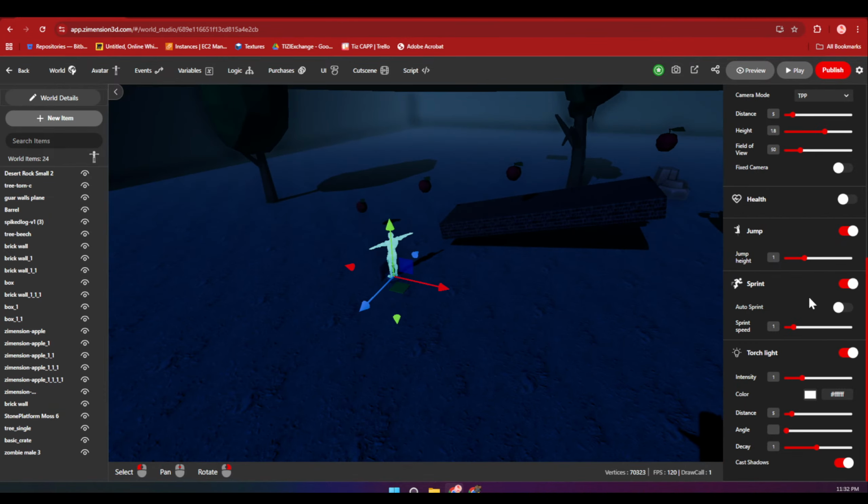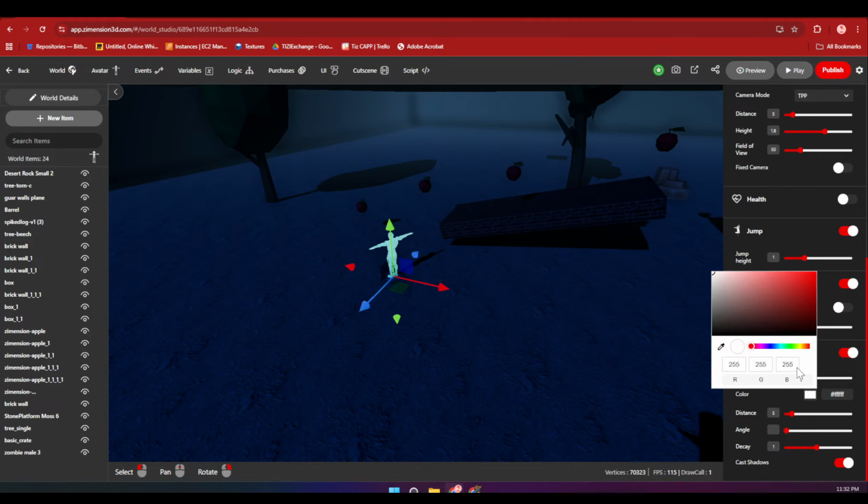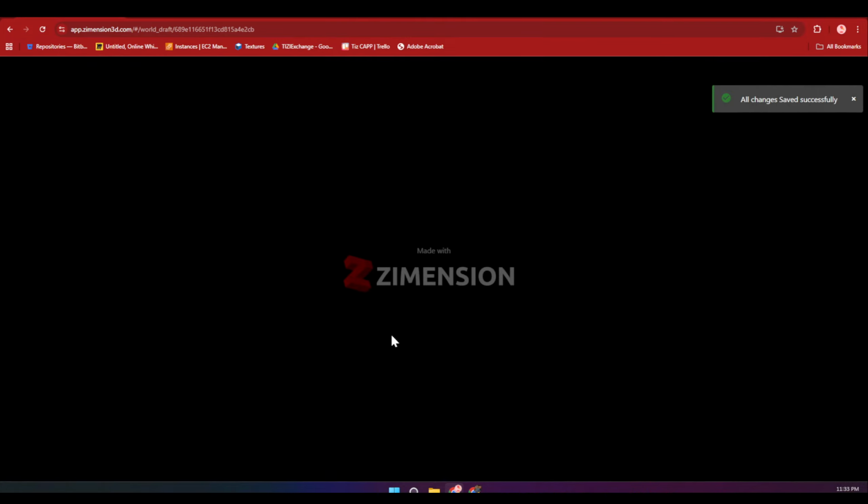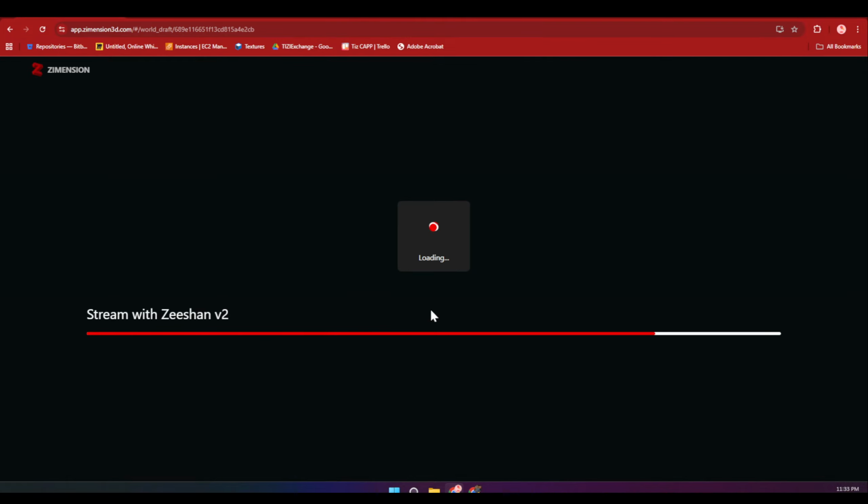Again, to test, you have to click on play. You can adjust the intensity, adjust the color, right? Angle, you can adjust distance and decay and cast shadow. This is again performance oriented, but right now I have a good PC, so let's see.